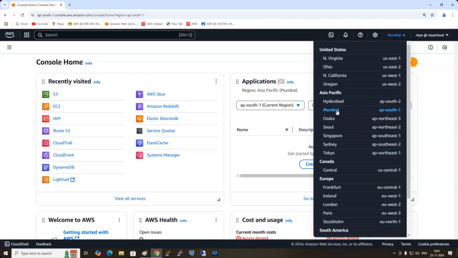Remember? So do you see this Mumbai, AP minus South minus 1? Minus 2 is what? Hyderabad. So which one do you want to use? Mumbai. Is there any harm using Hyderabad? No harm. But I have been habituated with Mumbai, so I am making you also habituate.